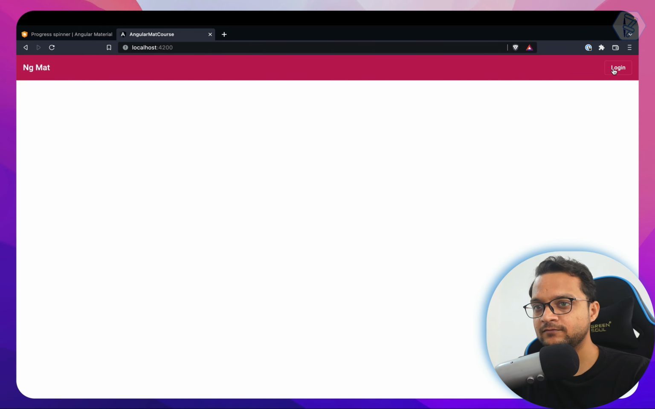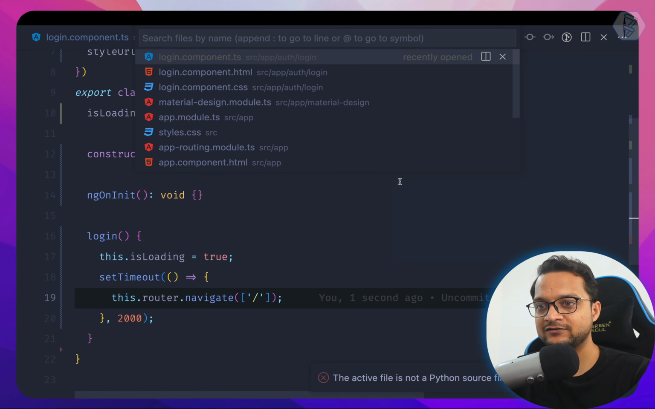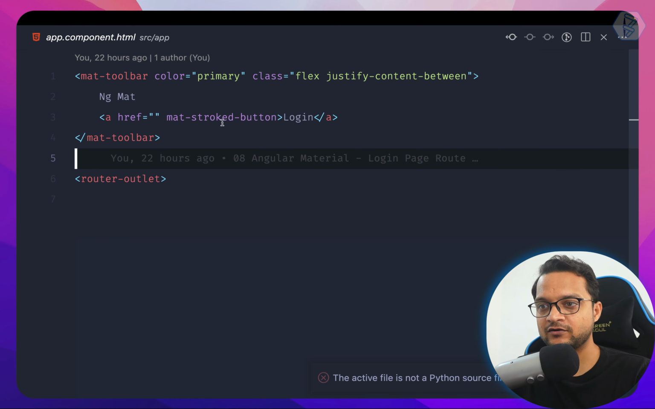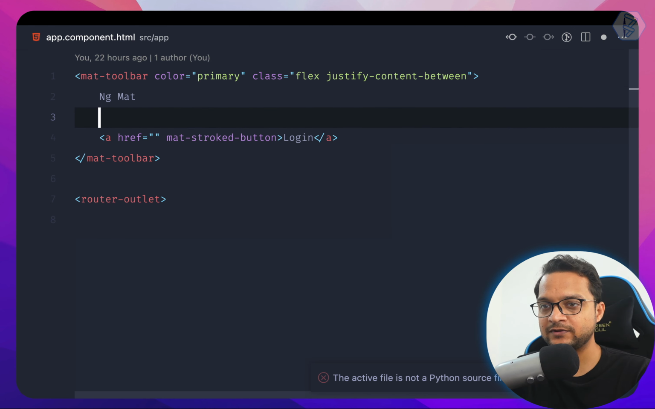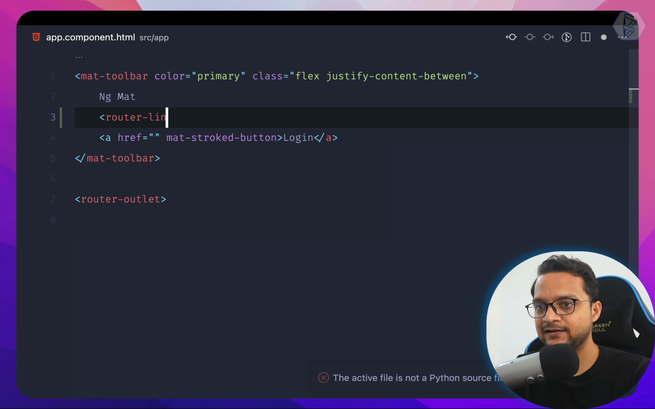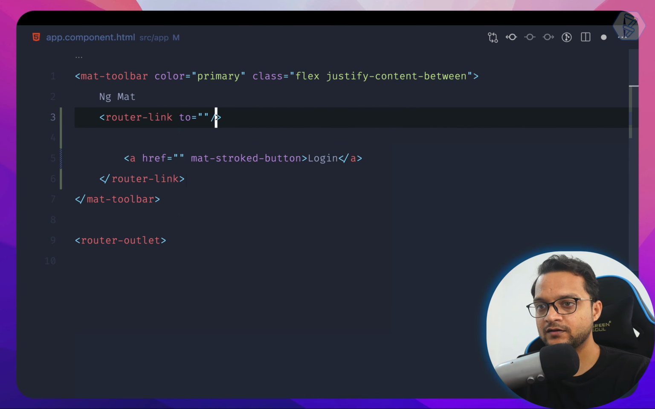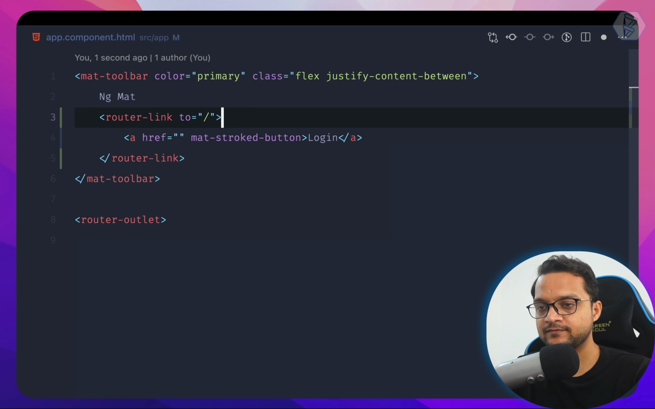So click on login. Oops, we have not added this thing on the login. So let's go to the app component, and on the login actually this would be like router link, which would redirect me to the home page slash login actually.